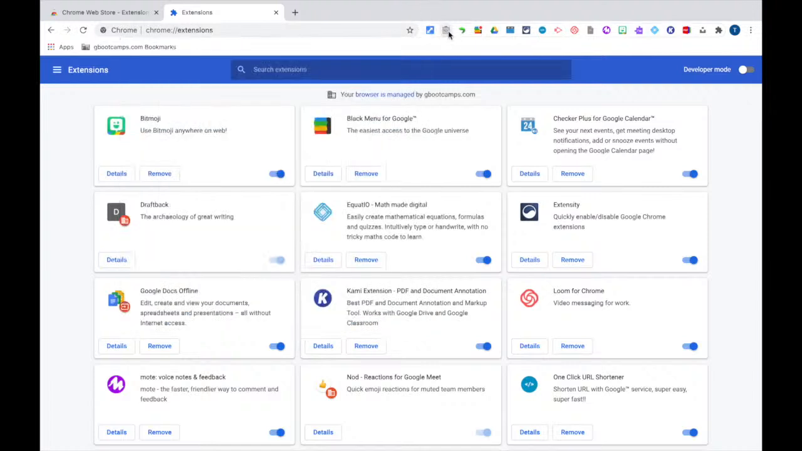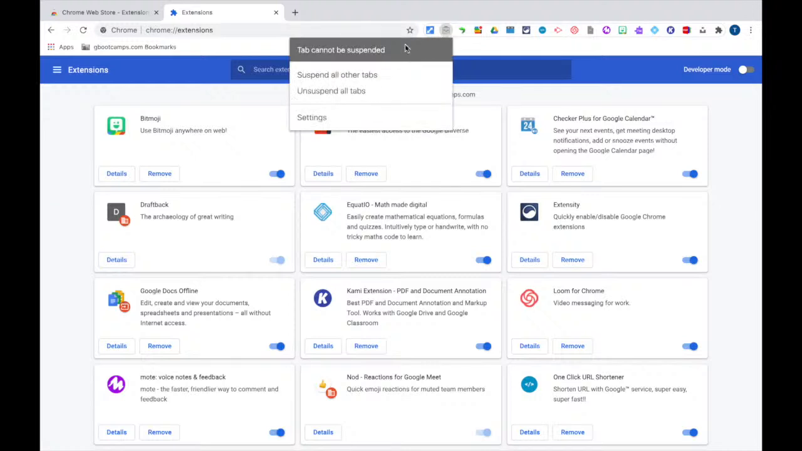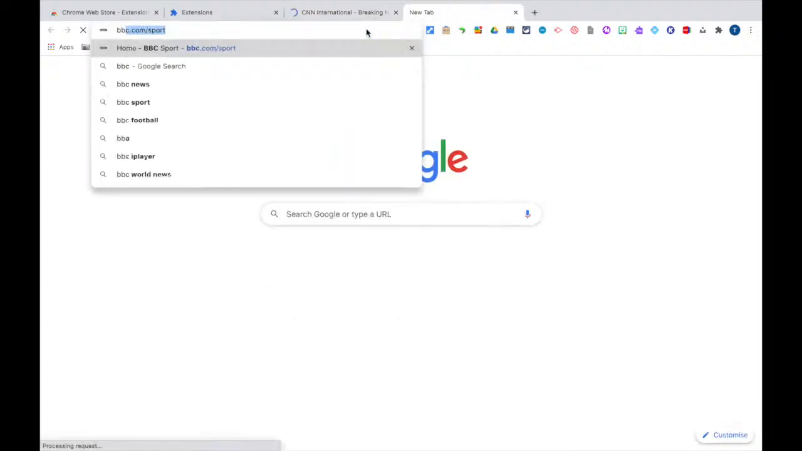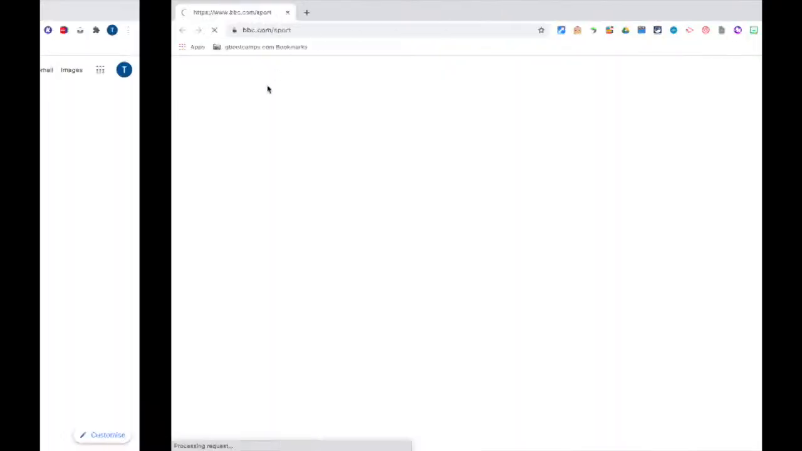The next extension is called The Great Suspender. This for me is probably, I might say this a few times, but I'm already on the second extension and I'm already shouting out it's the best one. It's an extension that I use daily, a number of times a day. If I click it, what it does is it suspends all other tabs. So I've got this tab here, so let's jump into some random ones. Let's go to CNN.com. We'll go to BBC Sports there.